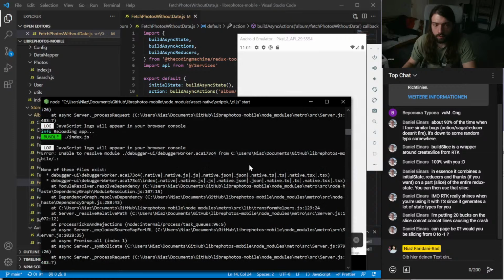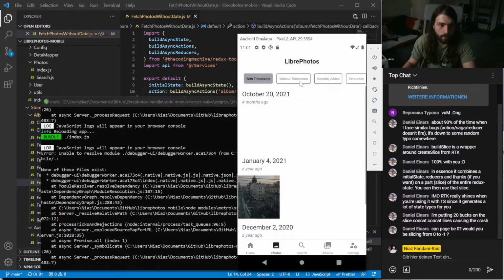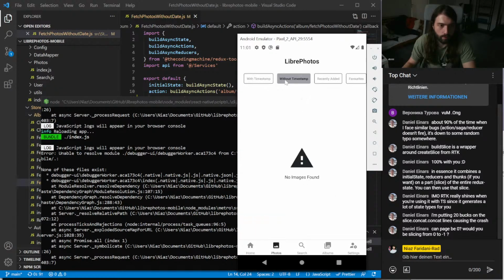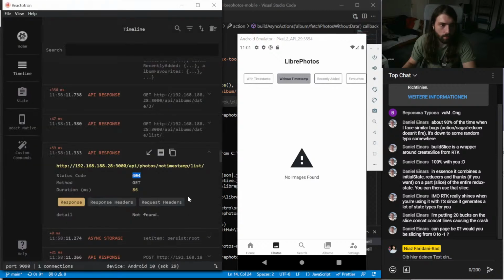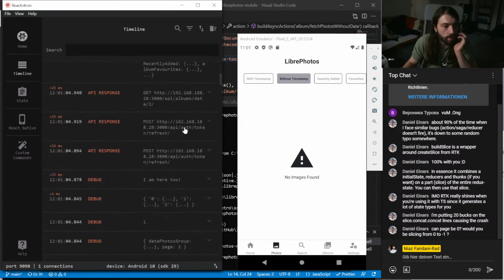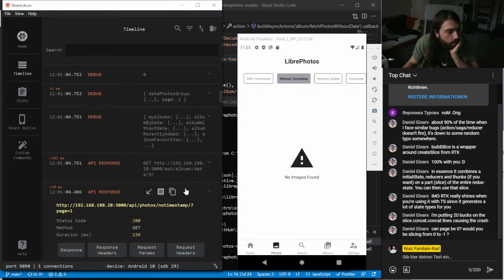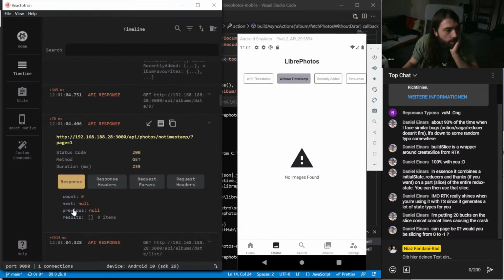Let's reload. Okay. Photos, that loads. Let's go to without timestamp. And still get a lot of spam. Day 3, no timestamp. Page 1, 200, right. So we get no results because we currently don't have any images, I guess. Alright, but it's not a 404 any longer, which is nice.